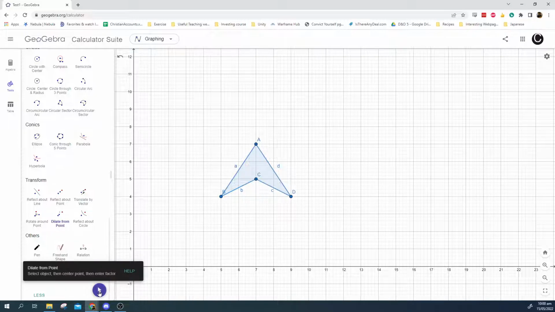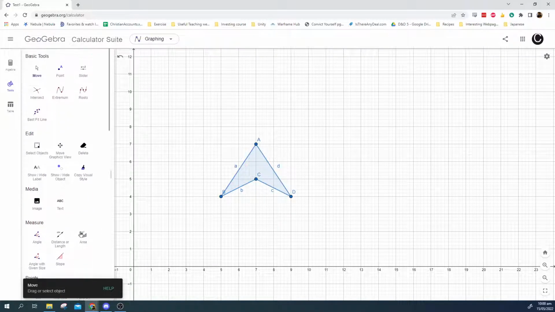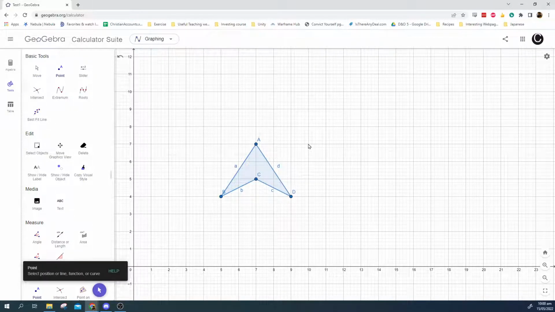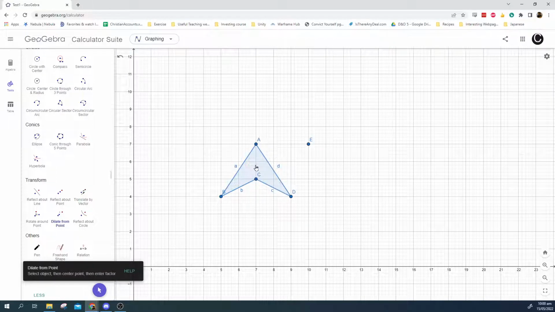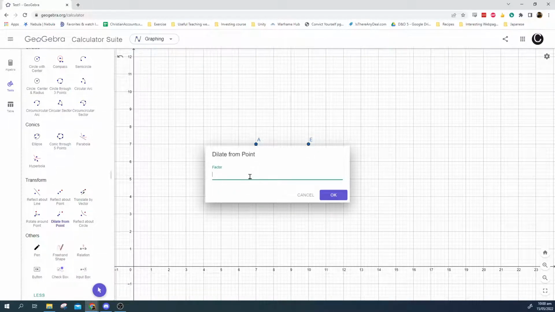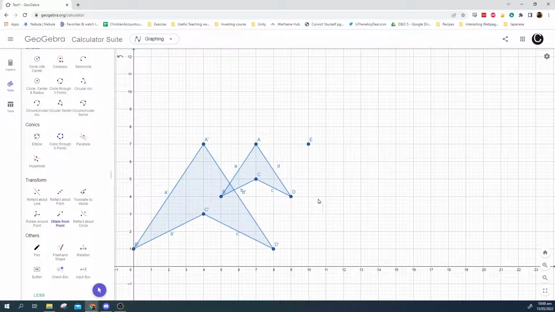Okay, so the first step is we're going to need a point to dilate or enlarge from. So let's make a point around here. So I've got point E, so I want to enlarge this shape using point E. Let's see how this works. So I go dilate by point, click on the shape, click on the point, and then it says, hey, how much do you want to enlarge by? So if your shape is a 1, how much bigger do you want to make it? So if I click on a 2, it should make my shape twice as big. So if we click OK, you can now see how this works. It's now twice as big, and it's moved away from the point E.